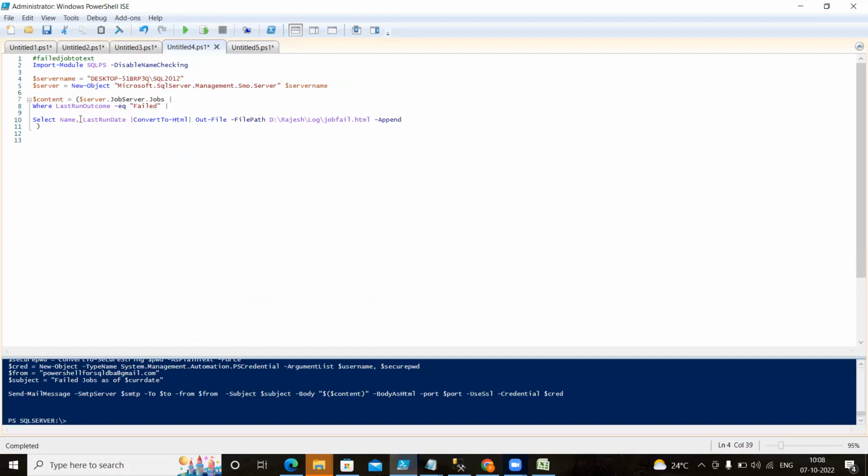See here, I have just filtered name and last run. You can filter multiple things. Last time you saw, right, I was doing Out-File and saving into a notepad file, right or wrong? This time you don't have to do that. You have to write ConvertTo-Html, add this next, and save this file in .html format.